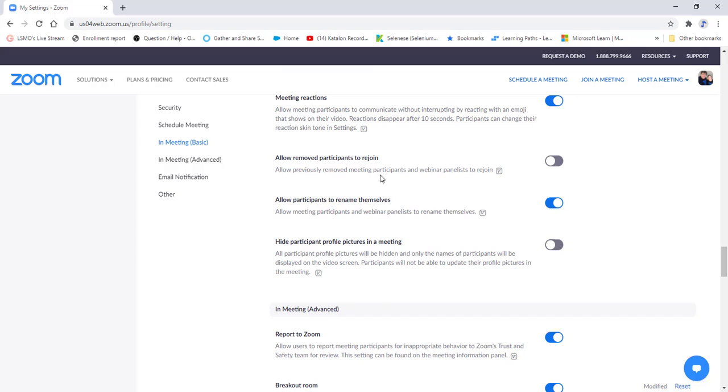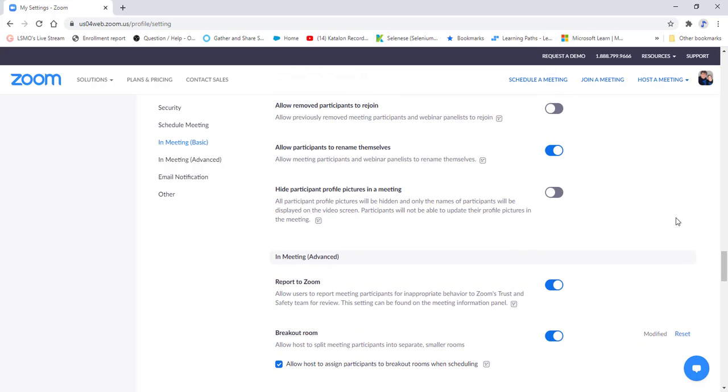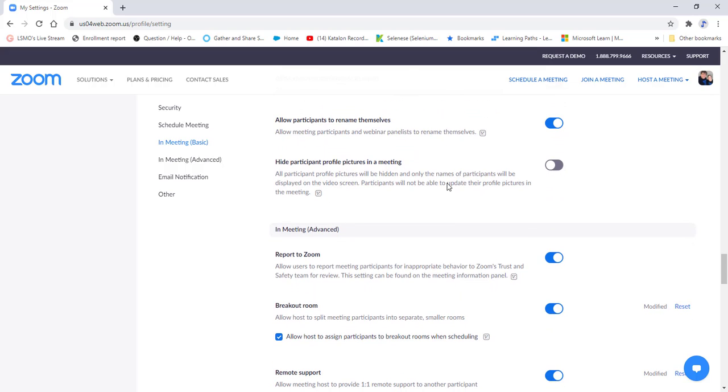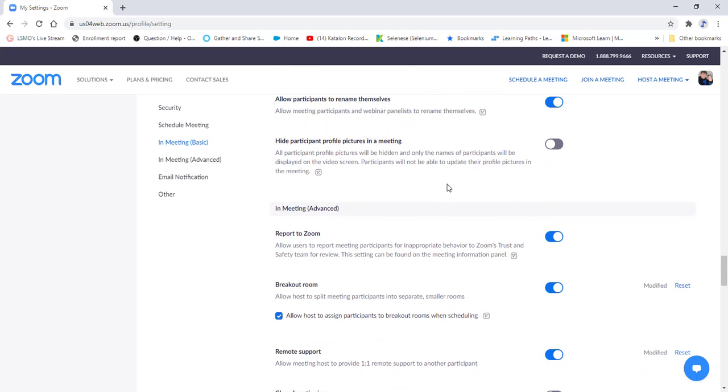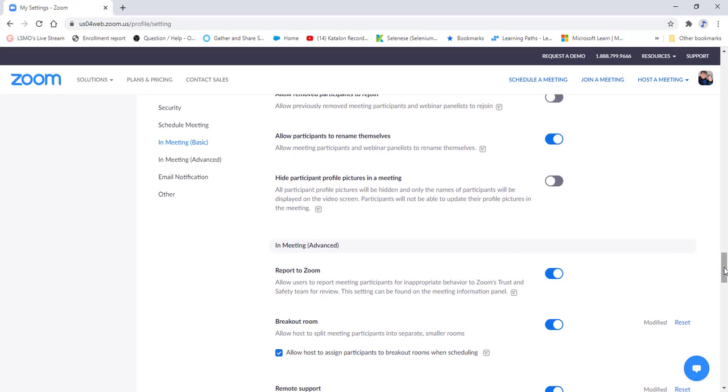Allow removed participants to rejoin. I would say no, because if you remove somebody, that's probably because you don't want them to come back. Allow participants to rename themselves. That is important to leave turned on, because sometimes people might be joining from a sibling's device, or the parent might be joining from a child's device, and if they come in and they see that their name is their child's name, they're going to want to change it. Hide participant profile picture in a meeting.